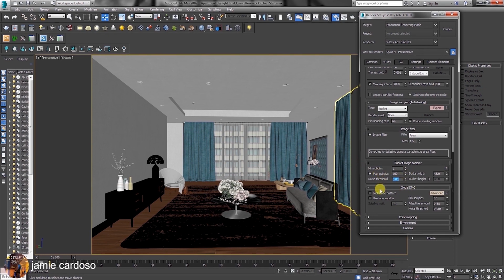The bucket image sampler and the global DMC are the main parameters that control the final quality of a render. For best results, you always need to tweak between these two sets of parameters to achieve the best results, as they are both dependent on one another. If you enable the use of local subdivisions option, these global settings will have less effect and take into consideration the local sample values of materials and lights, which will take a lot longer to render. To avoid this problem, always keep the local subdivisions option unchecked and use the global settings here. Currently, this noise threshold is set to 0.01 and the global DMC noise threshold is set to 0.005.